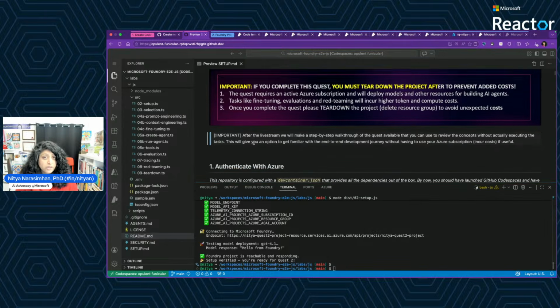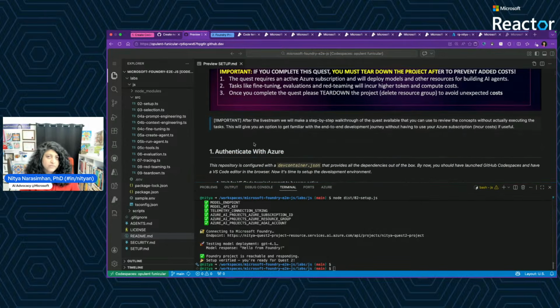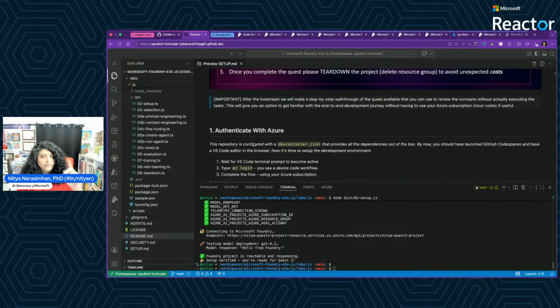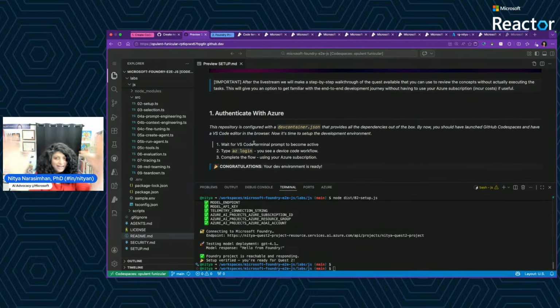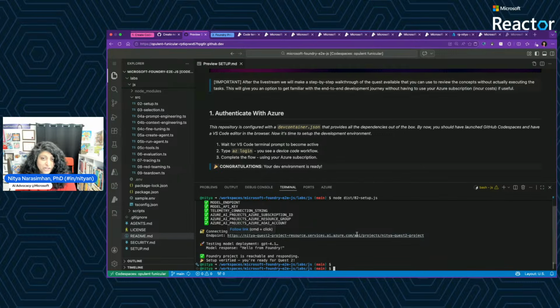By now, I'm assuming that you've got your Codespaces running. The first step is to connect your development environment to the Azure backend. To do that, you're going to run az login. I've already done this, for obvious reasons. I don't want to do it live. But one way for you to know if your account is set up is to run az account show, and it'll show you that I am connected.